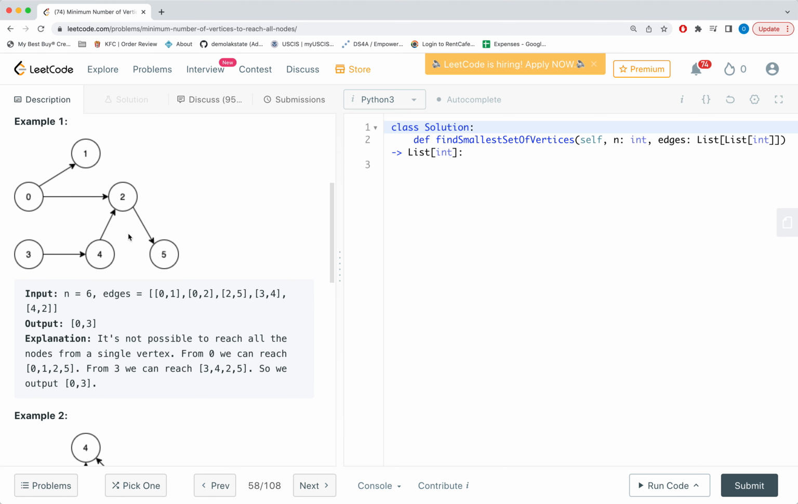So one thing you will see here is that the answer, 0 and 3, only have outgoing edges. They don't have any incoming edges. So that gives us an intuition that any node that has an incoming edge cannot be part of the output. So is it possible to reach all the nodes from a single vertex? It's not possible. So from 0 we can reach 1, 2, 5, and from 3 we can reach 4, 2, 5.